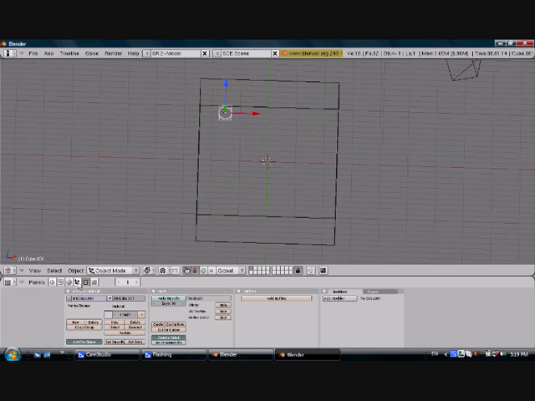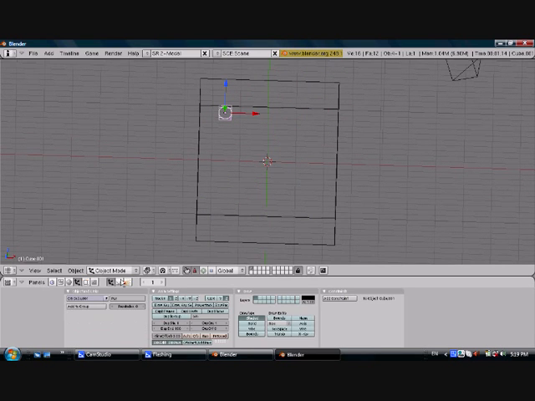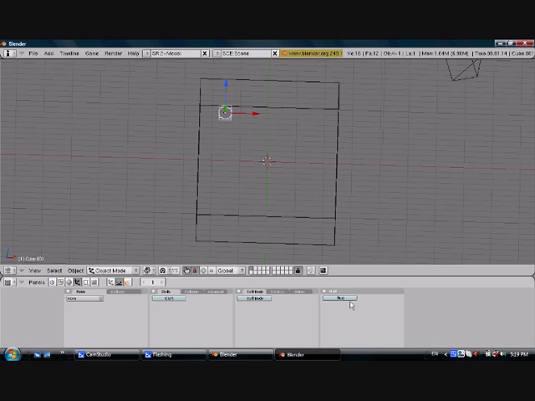So we're going to go over here, the objects tab, the physics tab, we're going to click fluid. Now it's a fluid, but here it says select object type for the simulation. There's domain, fluid, obstacle, control, particle, outflow, inflow. I'm just going to explain all these real quick.